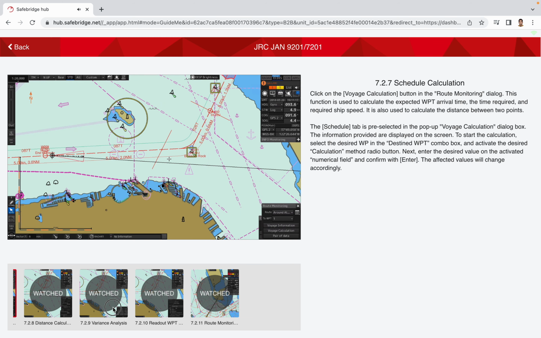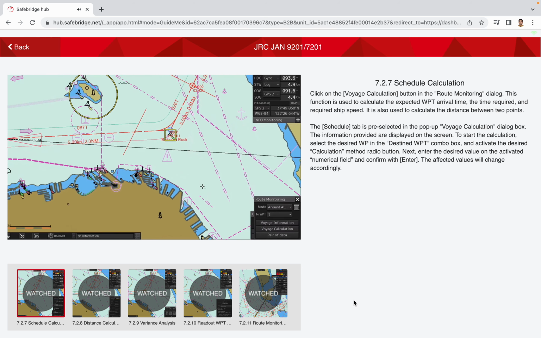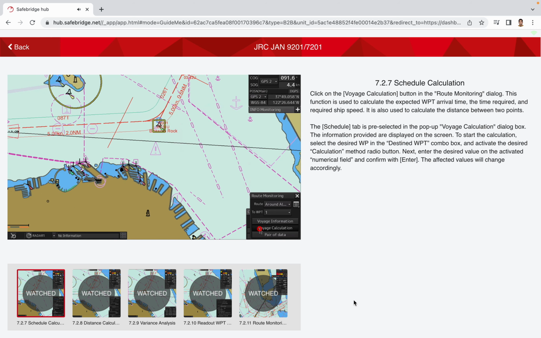Schedule calculation. Click on the Voyage calculation button in the route monitoring dialog. This function is used to calculate the expected waypoint arrival time, the time required, and required ship speed. It is also used to calculate the distance between 2 points. The Schedule tab is pre-selected in the pop-up Voyage calculation dialog box. The information provided is displayed on the screen. The destined waypoint can be selected from the combo box.